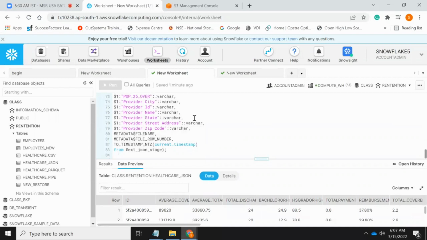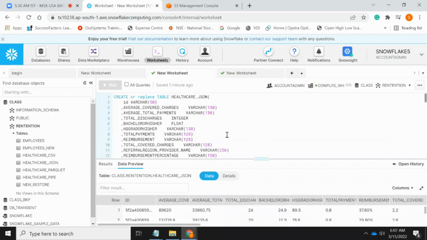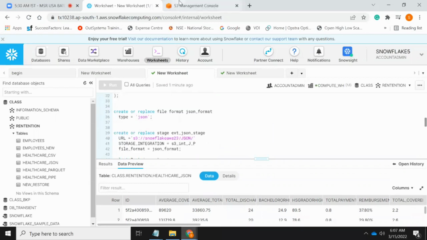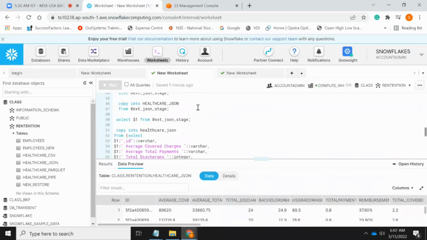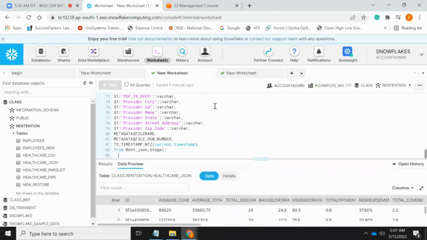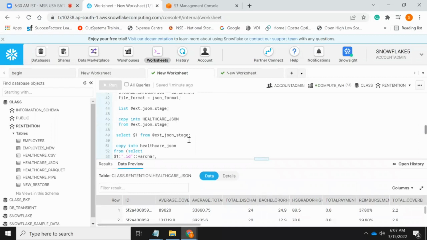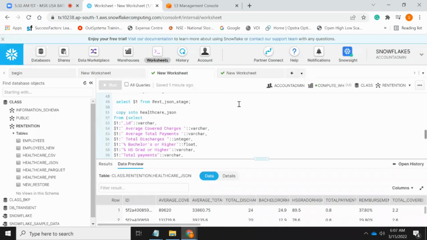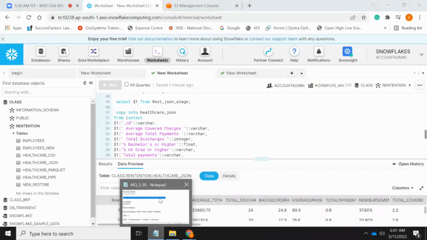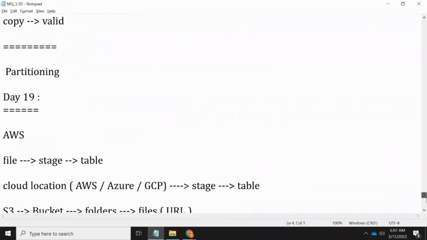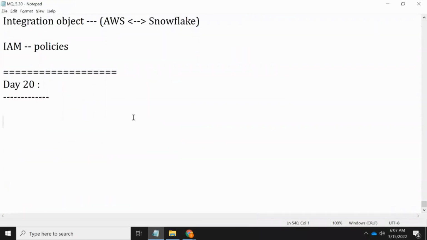Now, one thing guys here, when you are doing this, what we are doing here, every time, when the file is available in this S3 location, we are going to create a stage and then we are going to create an integration object. Then manually, we are executing this copy command. Whatever the copy command we are executing, manually we are implementing this.